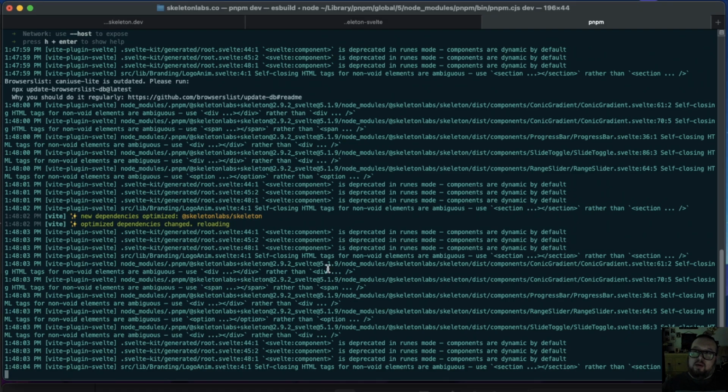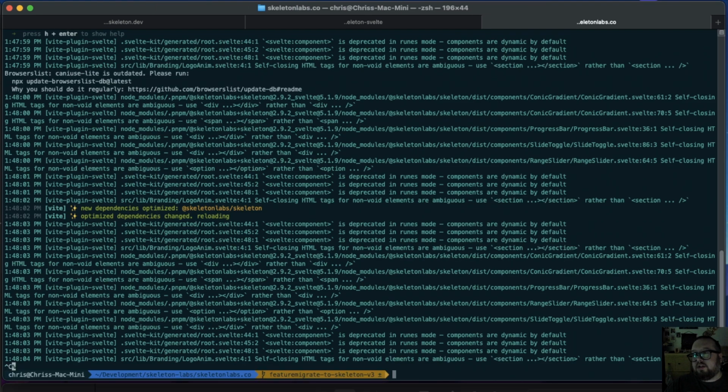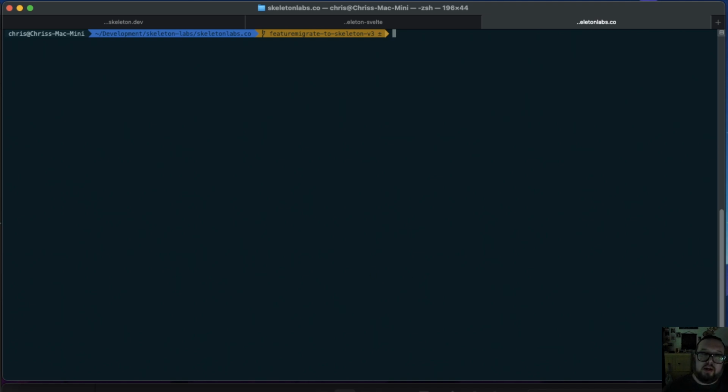The main takeaway from all that is you can just ignore those. Those are things that are already fixed in newer versions of Skeleton, especially the V3 version. Those things should be completely solved. So we're just going to stop our server. We're just going to clear to get that stuff out of our way.